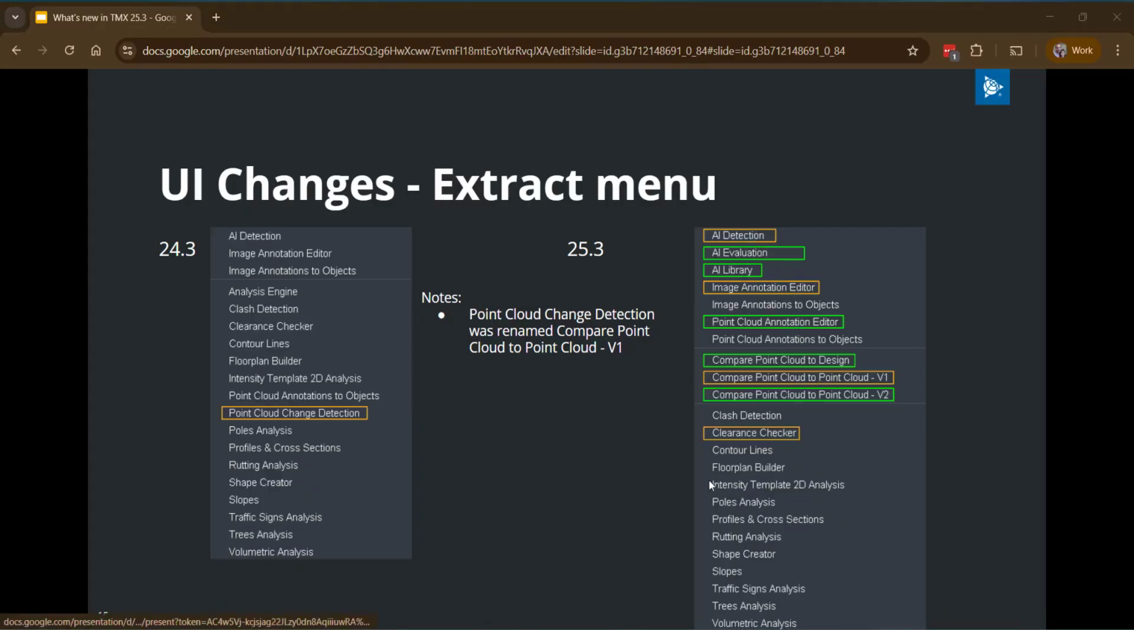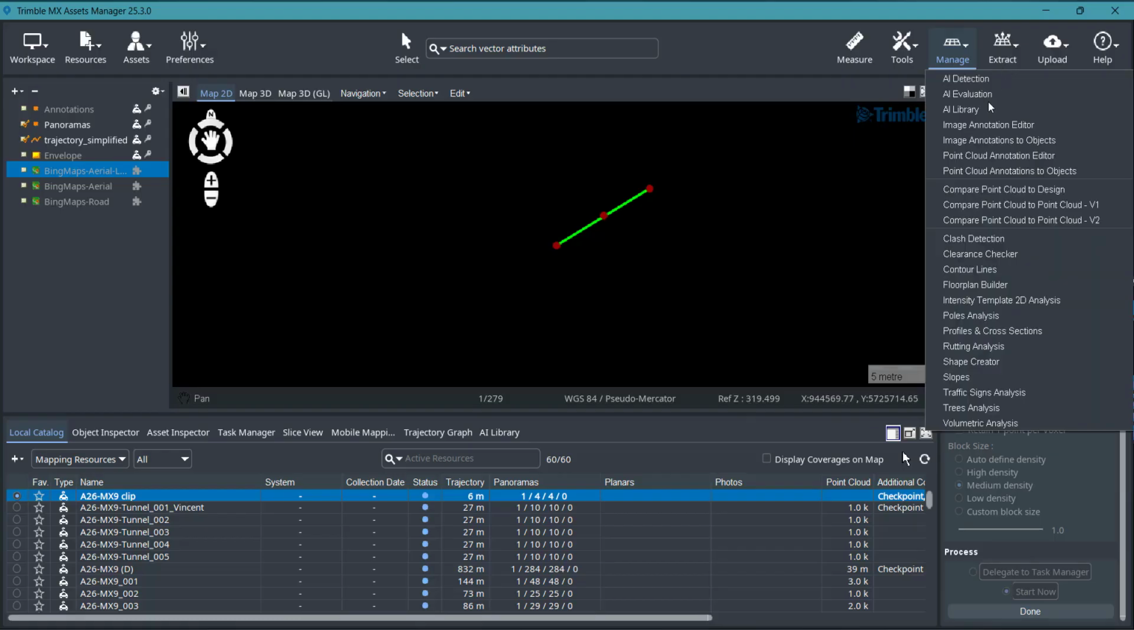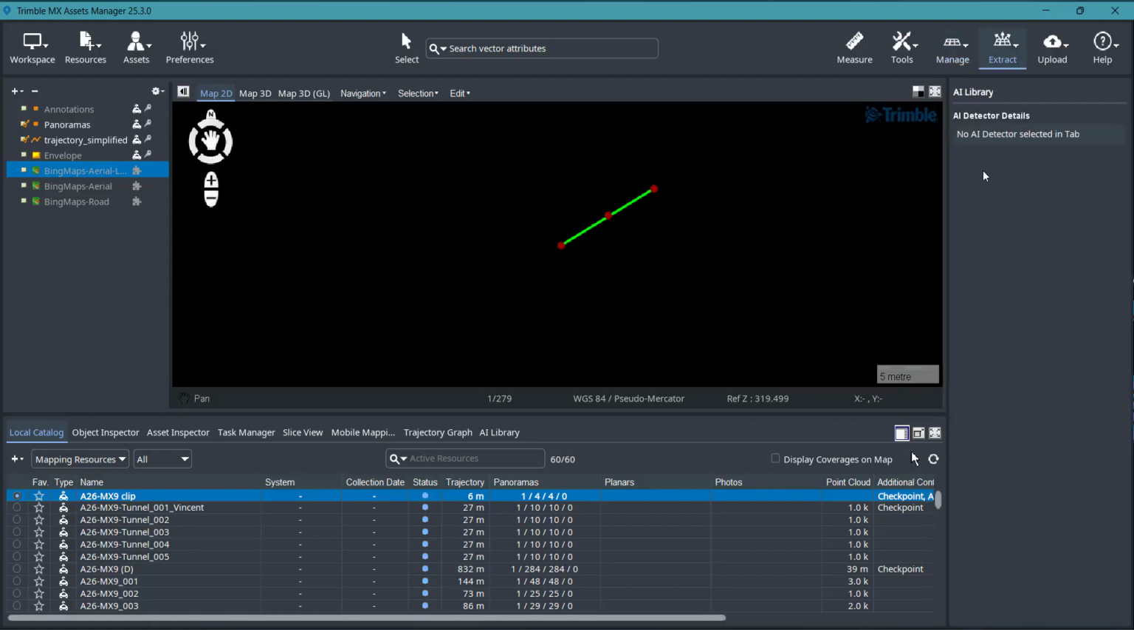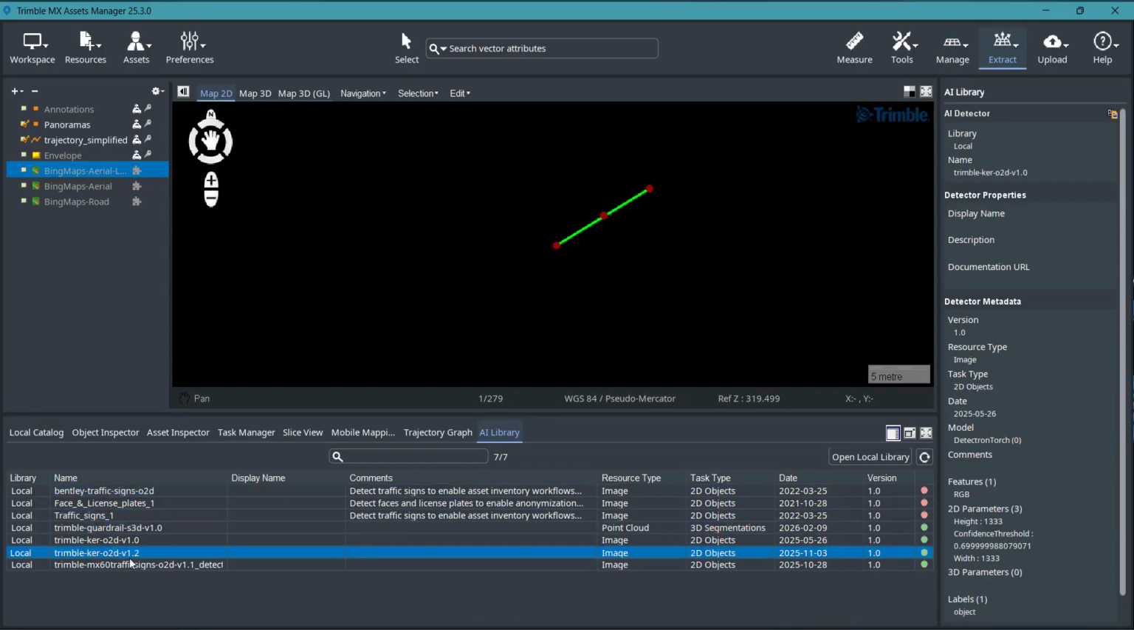Let's start with AI library. So AI library is simply an extension here. So AI library, it basically shows information about the selected detector in your AI library tab. So that's it, short and quick.